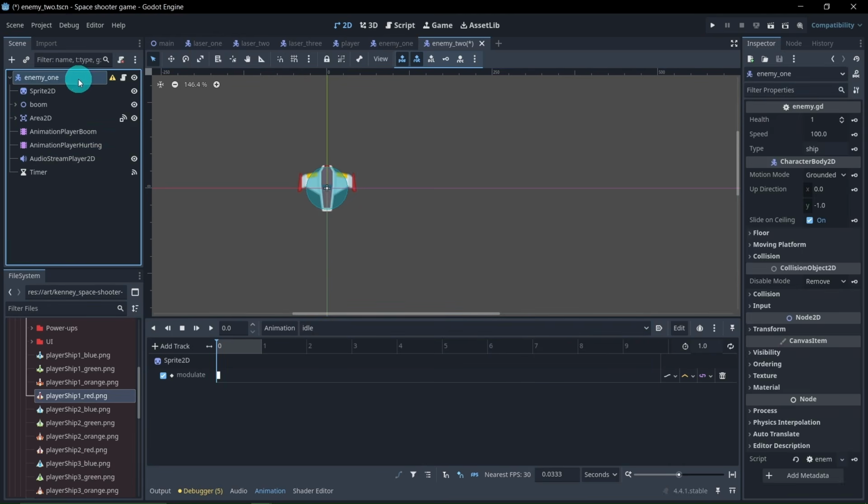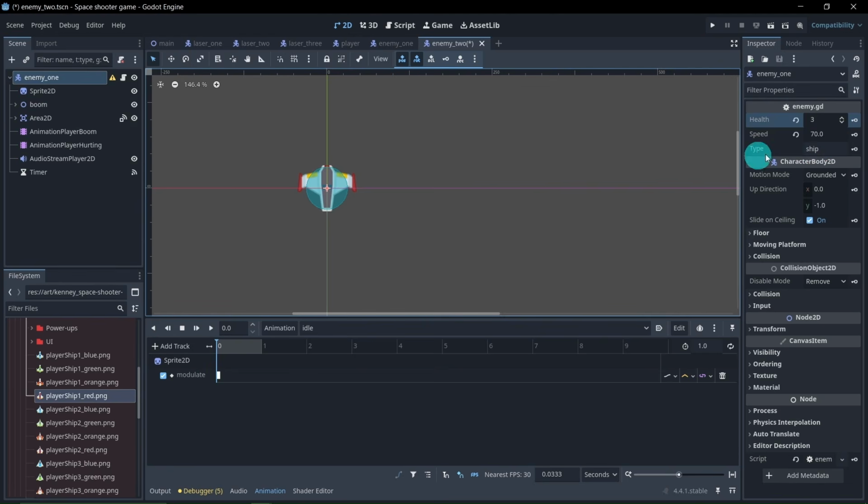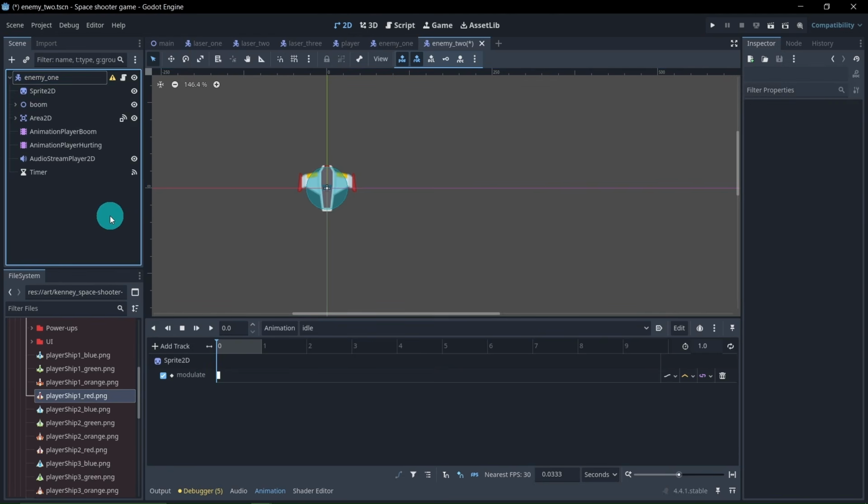All right, let's go ahead, select the main node here. Now for this ship, we need to adjust it. This one's going to be a little slower than the other one. So I'm going to go ahead, let's make this one 70. We might adjust this later. And let's make the health for this one set to 3. Now this is also a type ship, so we can leave that the same. Let's go ahead now, save that real quick.